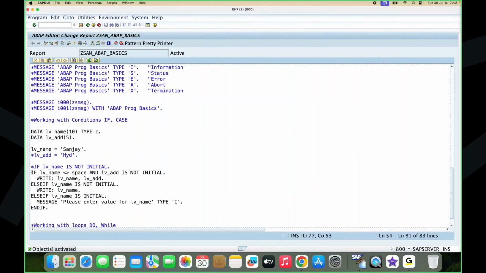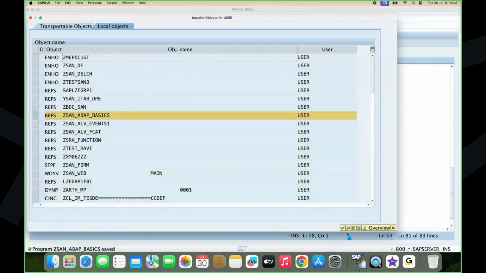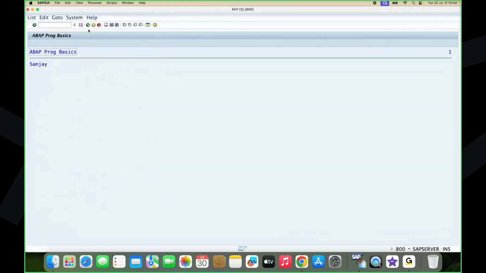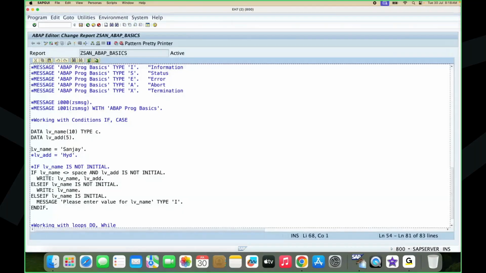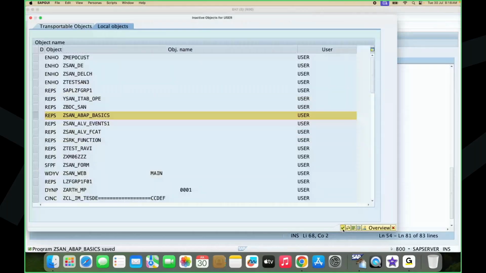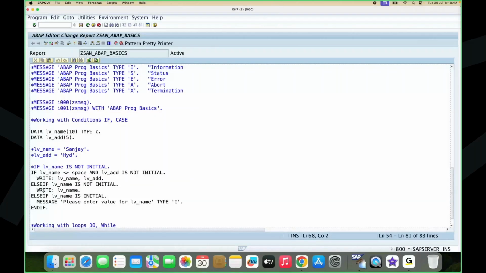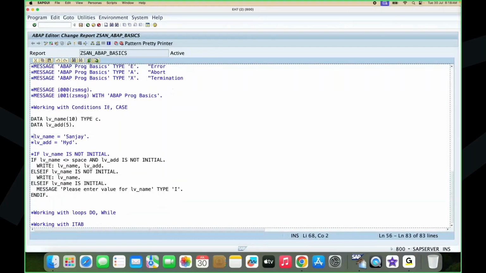So which means IF is a condition statement, and by using IF you can do multiple condition checks by using ELSE IF. That is the intention of the IF ELSE IF statement. Multiple times you can do the validations. So in this case, I will only get Sanjay. If I make this also blank, then I will get the message. So this is an example of how we work with the IF condition. IF is a condition statement.